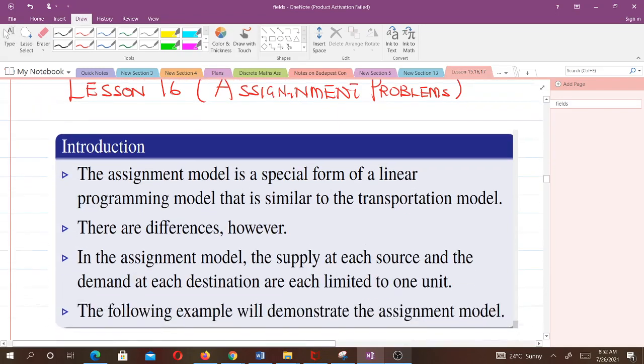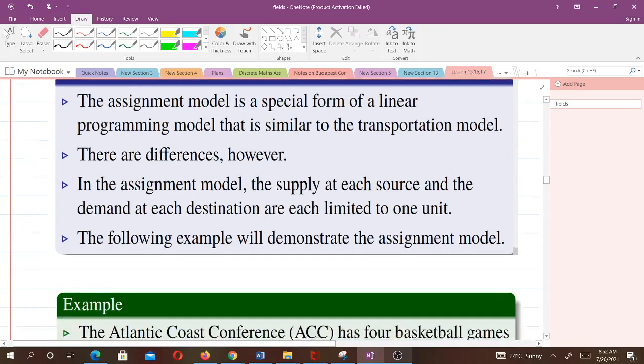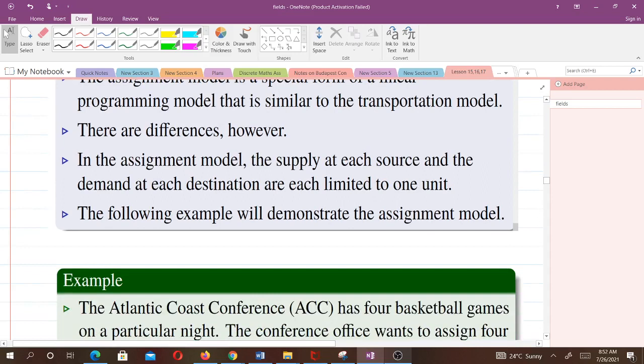So, let's take some introduction. The assignment model is a special form of a linear programming model that is similar to the transportation model. There are differences, however. In the assignment model, the supply at each source and the demand at each destination are limited to 1 unit. So the following example will demonstrate the assignment model.